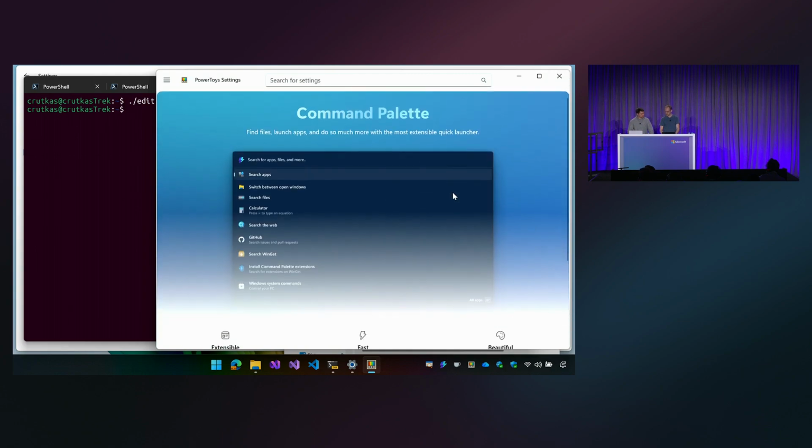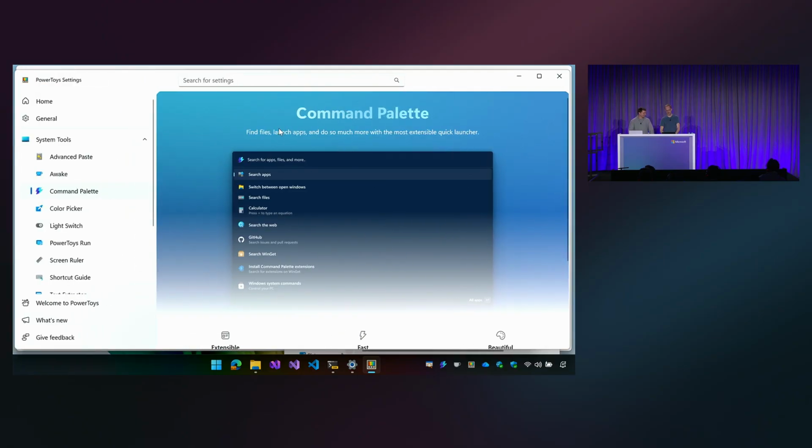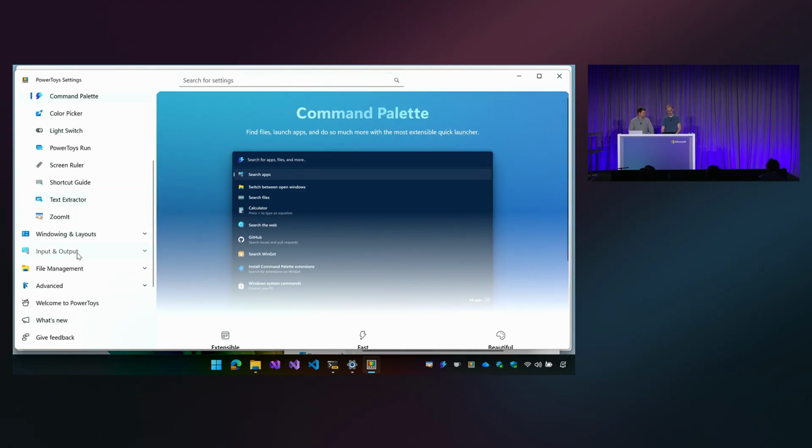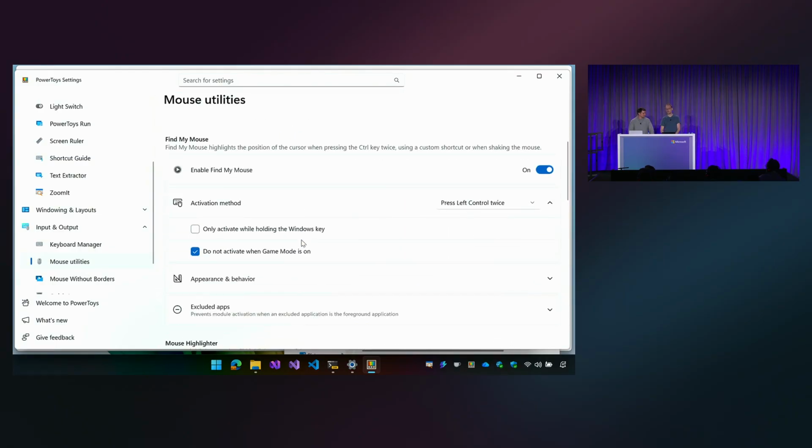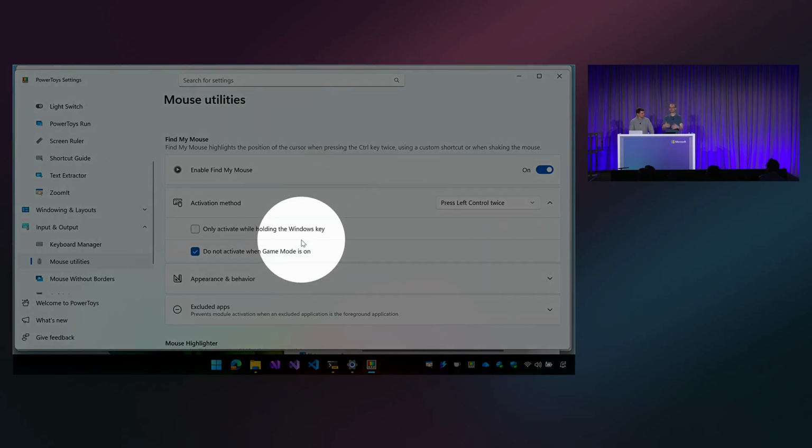And lastly, before I hand it off, you saw me demo this a lot. My all-time favorite PowerToy, I think, is a little one called Find My Mouse. You saw that big spotlight that came in. That is literally Find My Mouse. Hit Control twice, and you'll find your mouse.